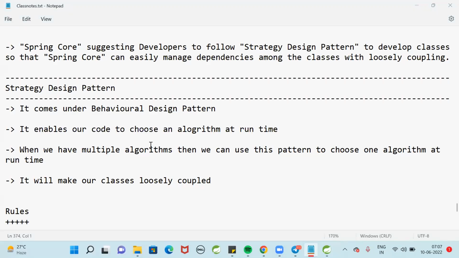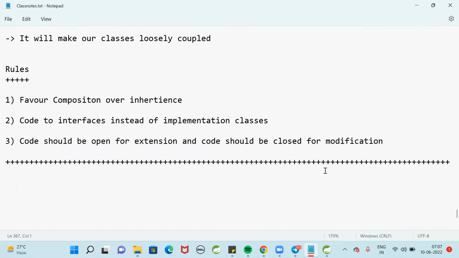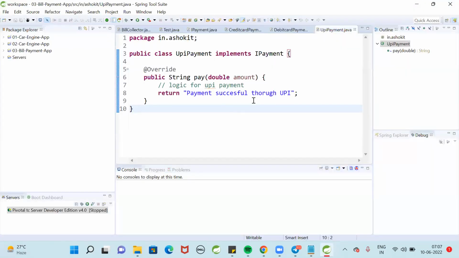Good morning, everyone. In the last session, we understood what is strategy design pattern. What are the rules of strategy design pattern? There are three rules: favor composition over inheritance, code to interfaces instead of implementation classes, code should be open for extension, and code should be closed for modification. All right. And so we developed that application and we are able to test it also.